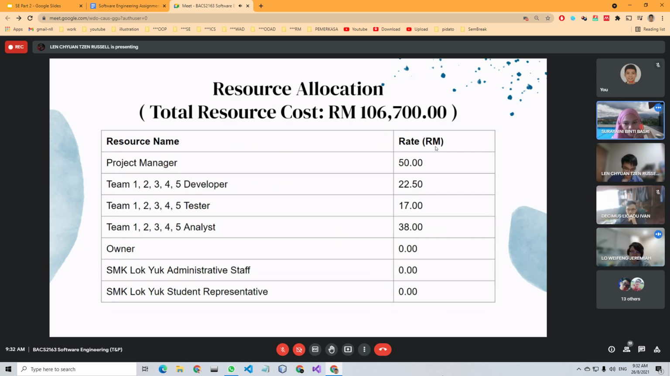Okay, so I'll be presenting about the resource allocation. The total allocation is 106,700. Quite a lot for a school, right? But this is just our plan. So I'll proceed.